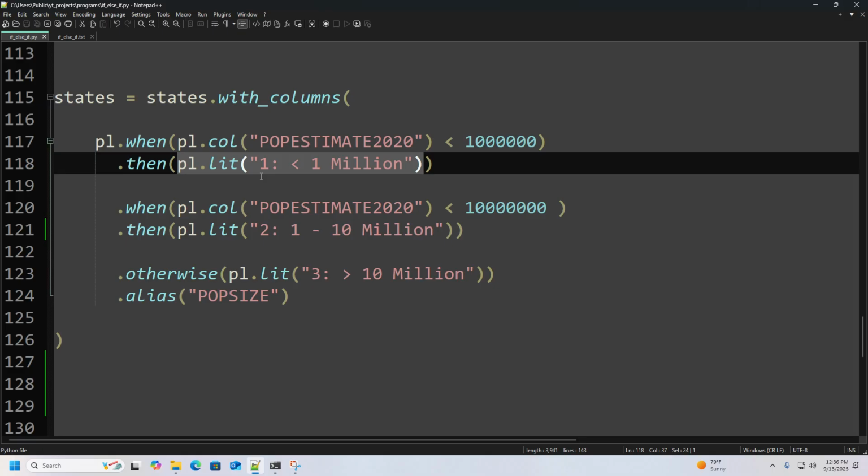The reason we have to use the lit method here is because quoted text in a lot of Polars methods is parsed as column names. So if we just wrote quoted text into this then condition, it would search for a column name called "1: less than 1,000,000". So we use .lit to tell Polars that we want to assign this cell or this column the value of a literal value rather than the value from another column.